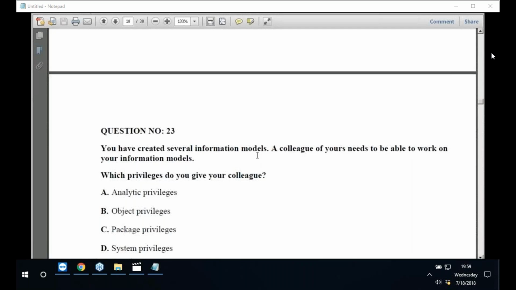So the question is very simple. Information models are in a package. If you would like to give your package to your colleague, we need to control it using package privilege. Which privilege do you need to give to your colleague? Package privilege. You need to assign the package to your colleague so that he can access your data models.